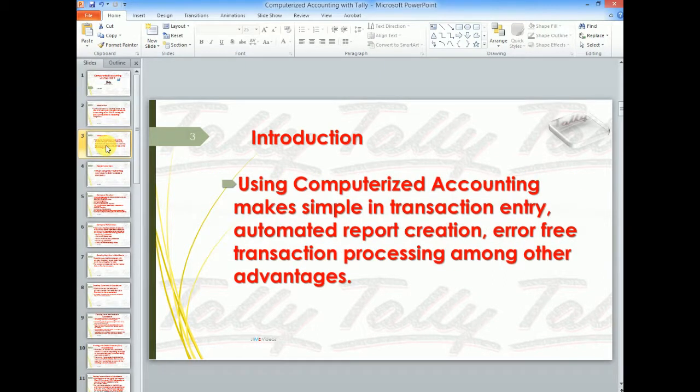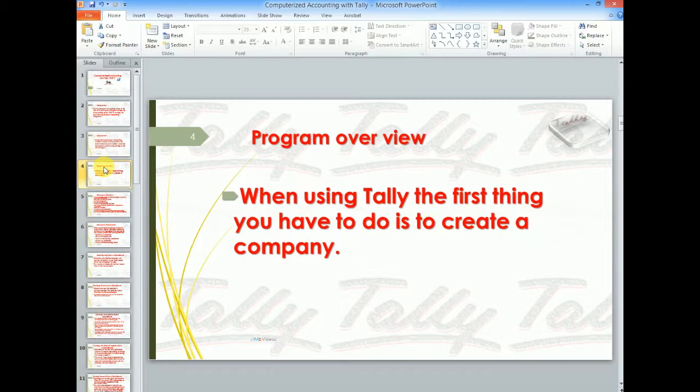Using computerized accounting makes it simple for a user in transaction entry, automated report creation like profit and loss accounts, income statements, balance sheets, trial balances, audit trails, to mention but a few, creating error-free transaction processing, among other advantages.